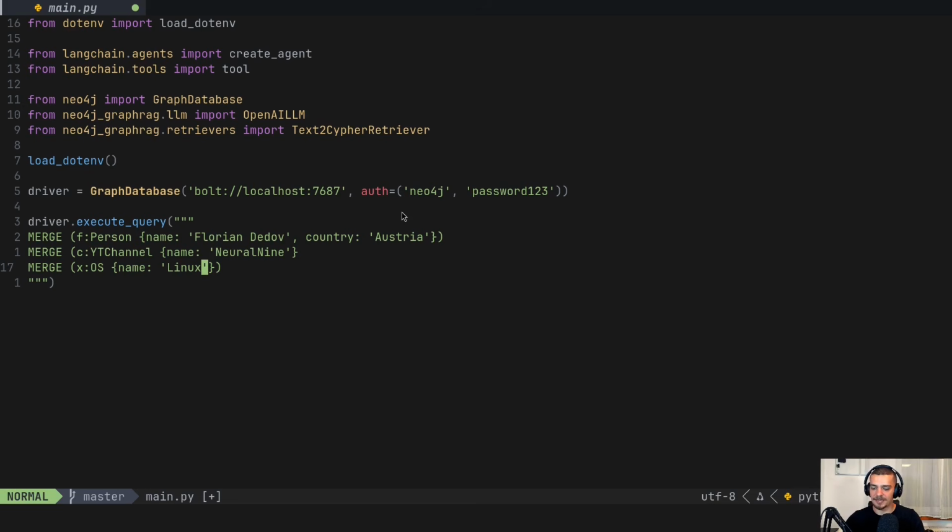And then we can create another person. So I can copy this, for example. I can paste it down here. I can say this person here, the identifier is going to be l, and this person is going to be Linus Torvalds, and his country is Finland. So that is also now an entity, and we can do the same thing with relationships.